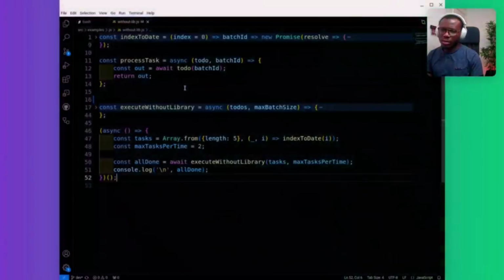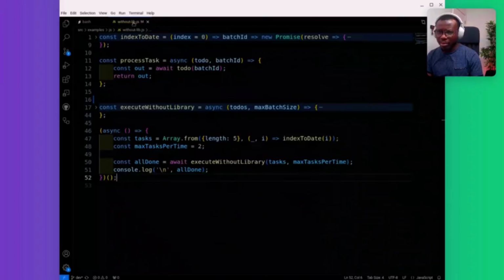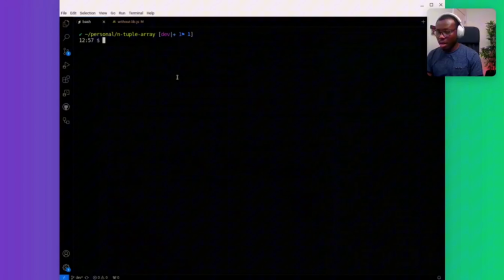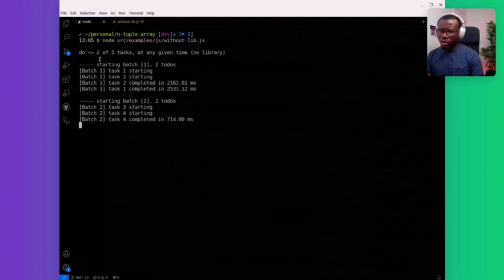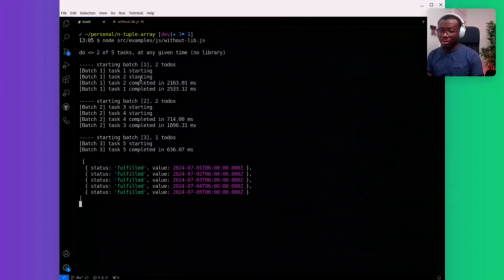Let's begin with this JavaScript solution that doesn't use any library, which is why it's in the without lib.js file. So we're not using any library here. But I like to work my way backwards from the actual outcome of the code so that we can make sense of the code when we go through it. So we are running 2 out of 5 tasks just to simplify the example. We're not running 1,000 tasks, but you can see the outcome of doing that execution.